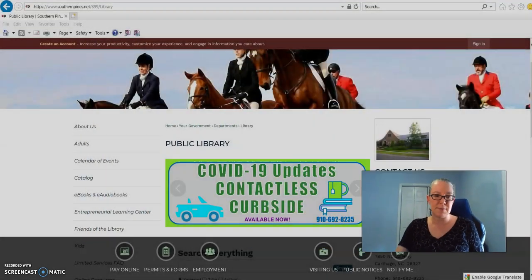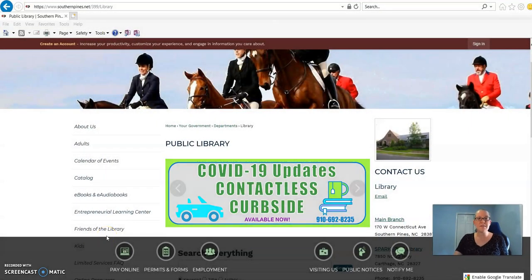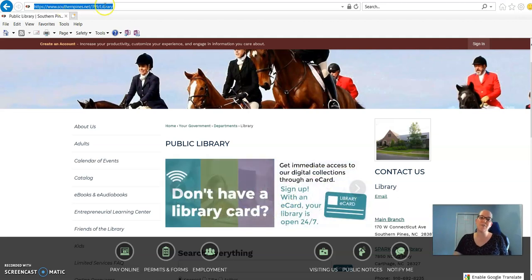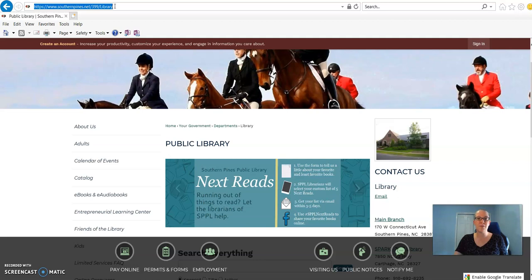I'm going to minimize myself. This is the library homepage, and up here you'll note this is the library's URL, so you can save that to your favorites bar to get quickly here, or you can get on Google or any search engine, type in Southern Pines Public Library. We should be the first result to come up.